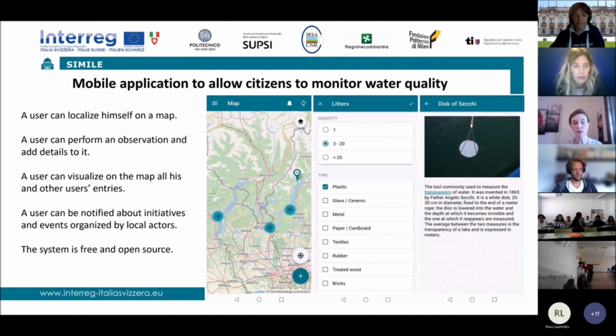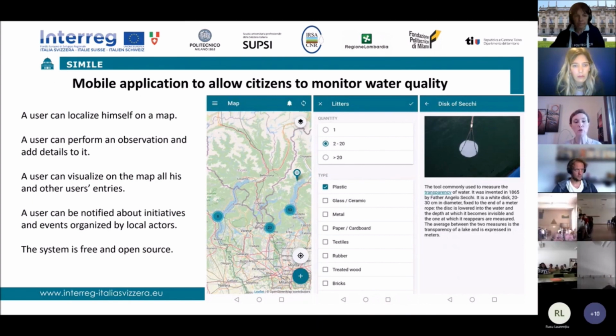The mobile application is what we developed in order to be able to share the data collection with citizens. We developed this mobile application on purpose for the Simile project, and it was meant again to be as user-friendly as possible, self-explanatory, so that people do not need specific training to use it. Even so, we designed a specific training for the people involved in the project, and we prepared a video that you can access at the end of the presentation to see how the application works.